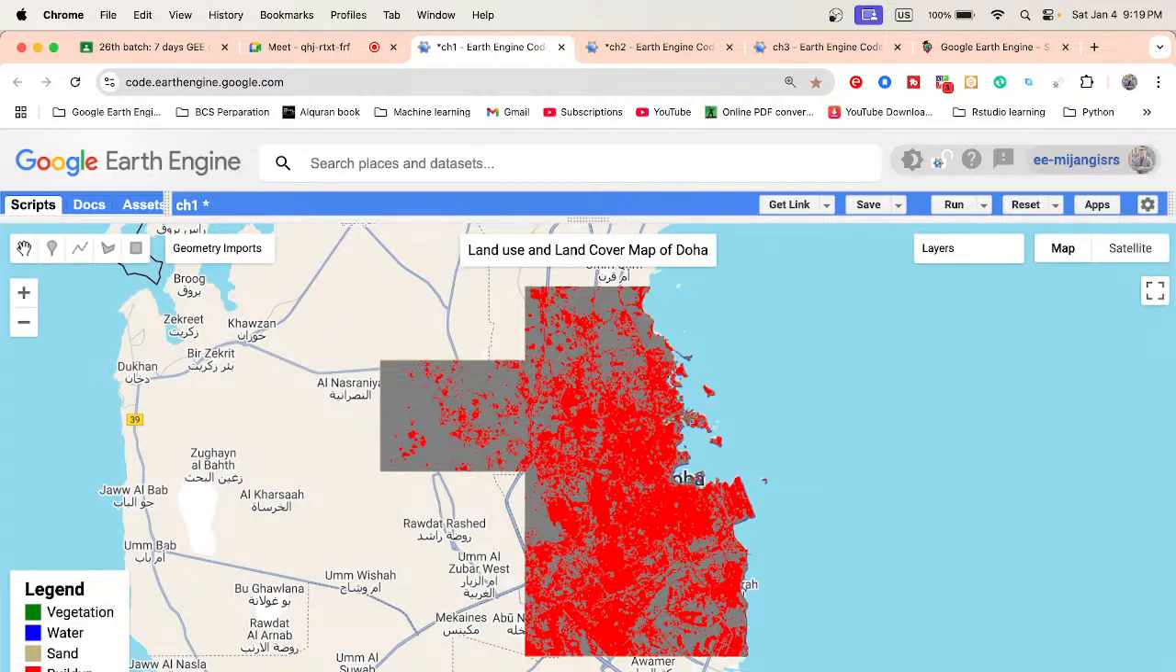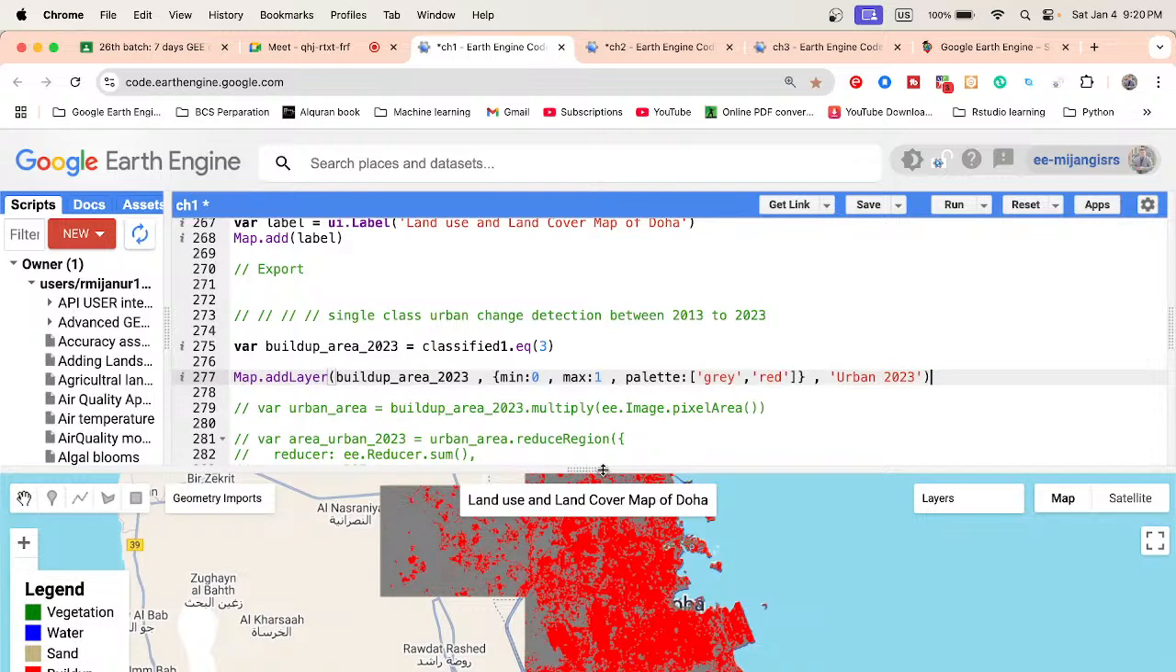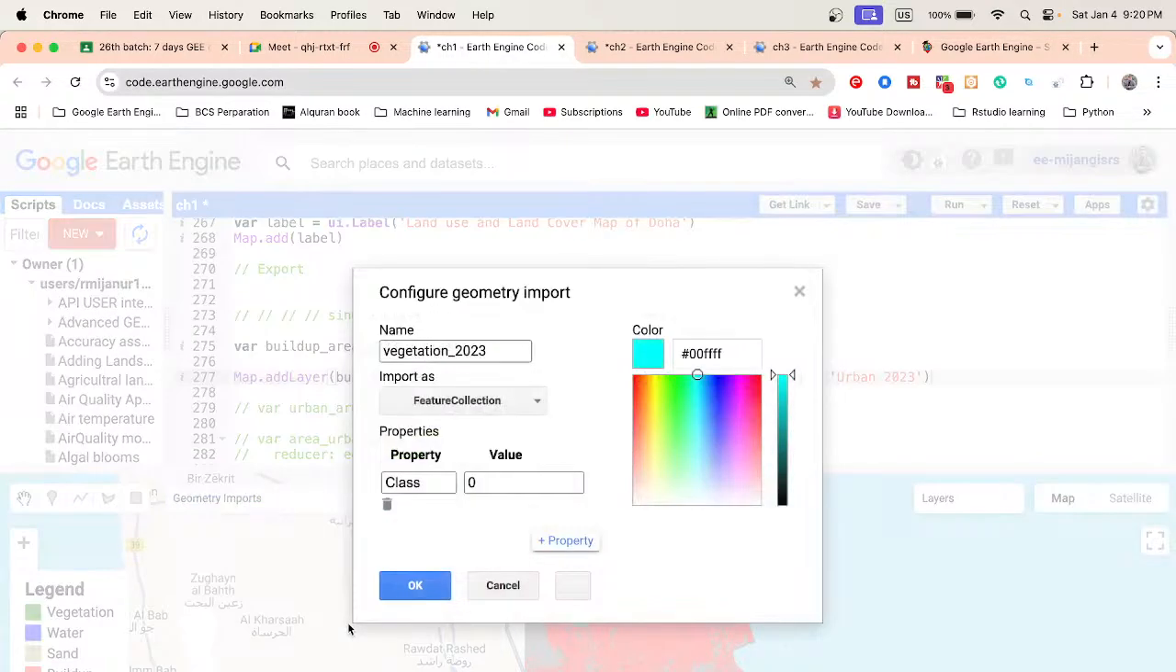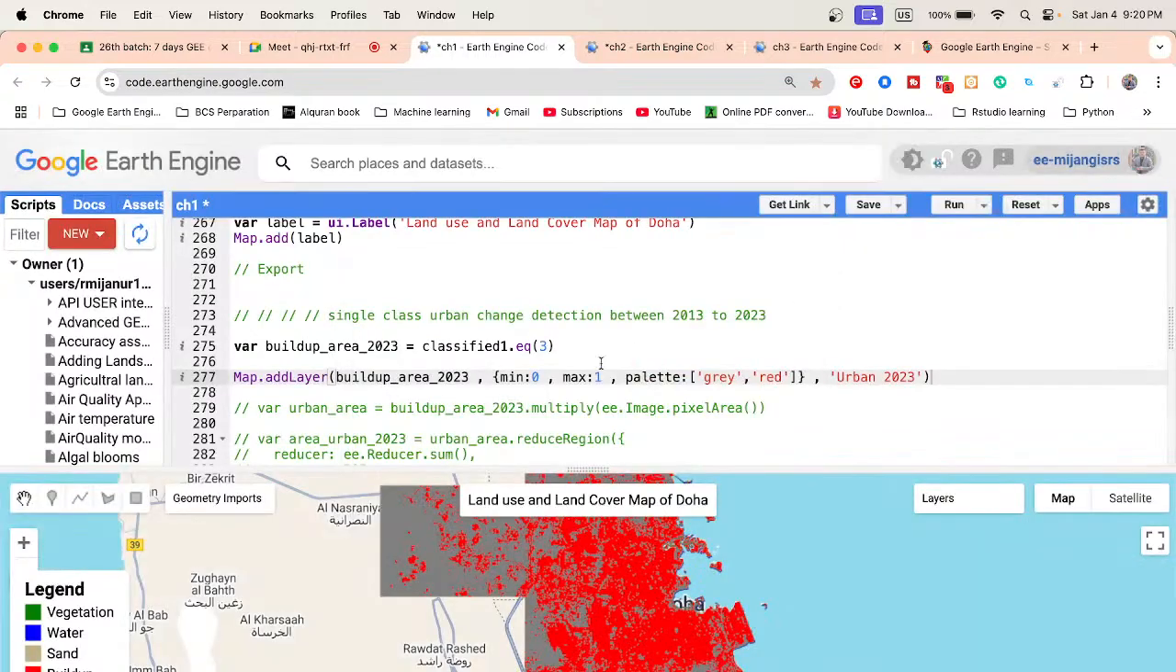So now this red color indicates the build up, and this gray color indicates the non build up. So we create this binary class only for the two classes, build up and non build up. Okay, suppose you want to create the map for a single class of vegetation. Further, you have to check what is the level of vegetation. The level of vegetation is 0, so you simply put here equal to 0, and now it stores only the vegetation class.